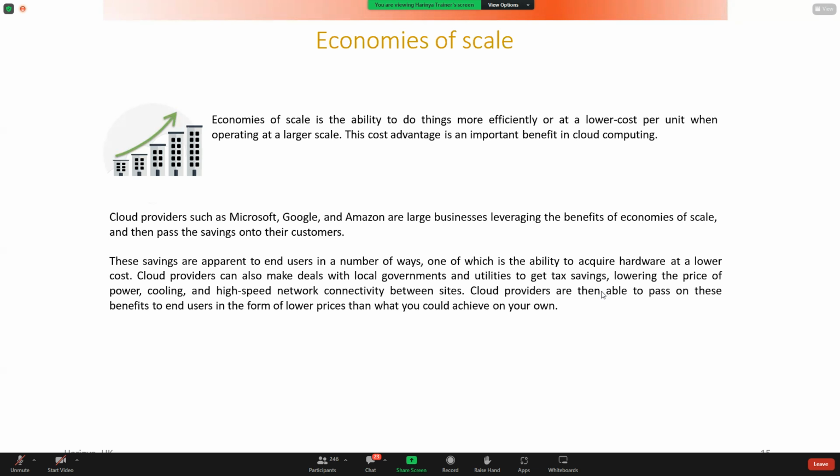So cloud providers such as Microsoft, Google, Amazon are large businesses leveraging the benefits of economies of scale and then passing the savings on to the customers. So only big companies are able to establish data centers and create a cloud platform right now. You may have a doubt about what was happening before cloud and how things were. I will let you know after the break.